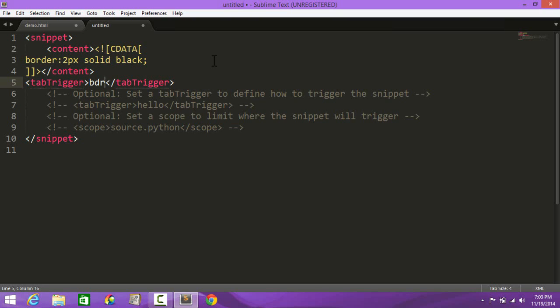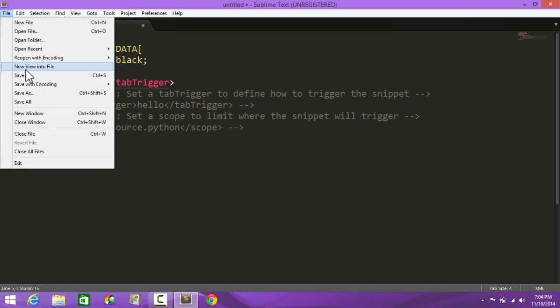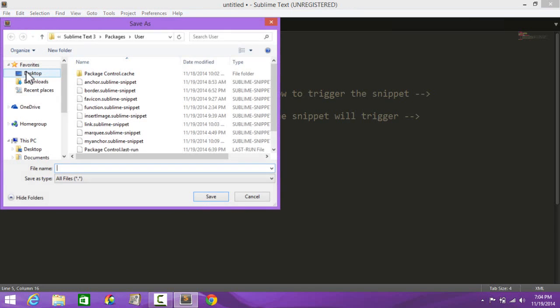That's all, more or less, that we are required to do. We'll make certain changes out here, but let's see what we have created and how it actually functions. So a file and a save. Automatically you'll find that it gets pushed in the user folder of the packages folder, which in turn is in AppData Roaming Sublime Text 3 Packages User. So make sure that it's going at the right place. It should go out here.